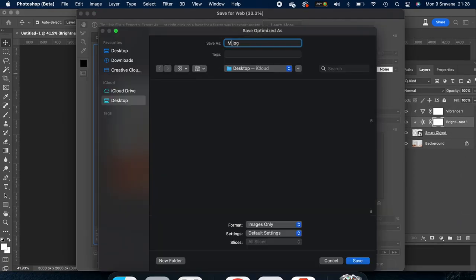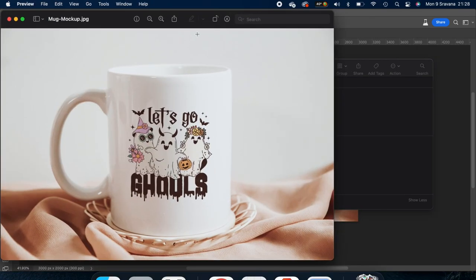Save the final mockup. Congratulations! Your coffee cup mockup is now ready.